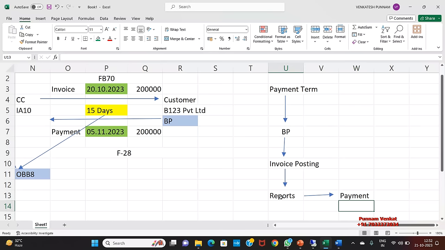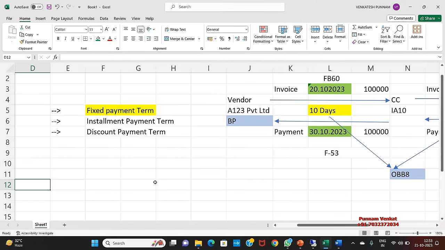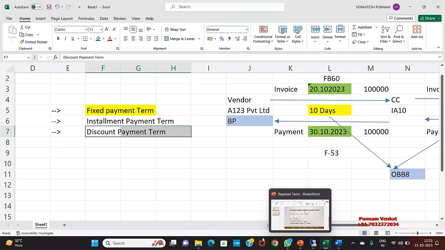On the reports, you will get the complete scenario, so you know when you want to make the payment and when you want to receive the payment. The payment term calculates the invoice due date. That is called a fixed payment term. In the next video, we will discuss the installment payment term and the discount payment term as well.